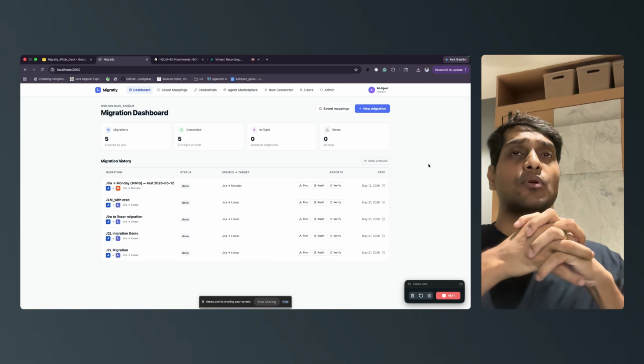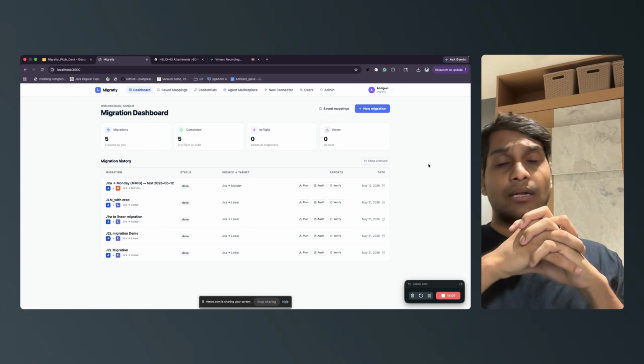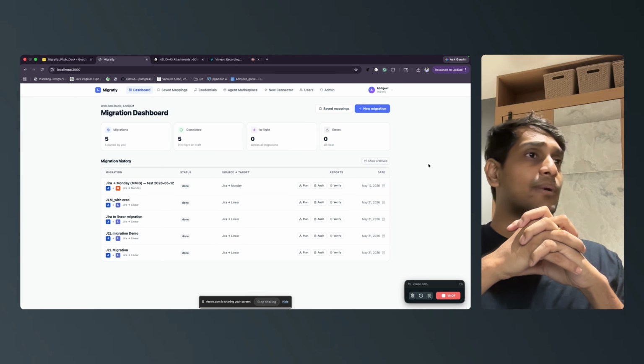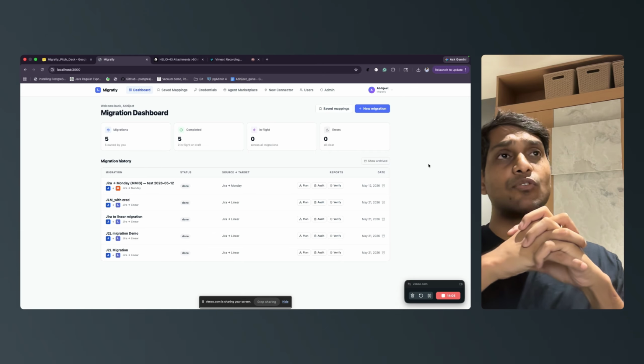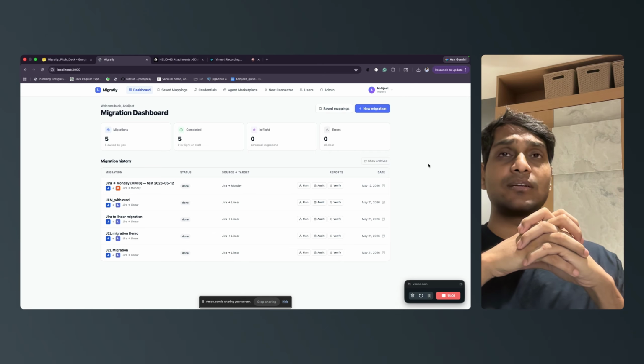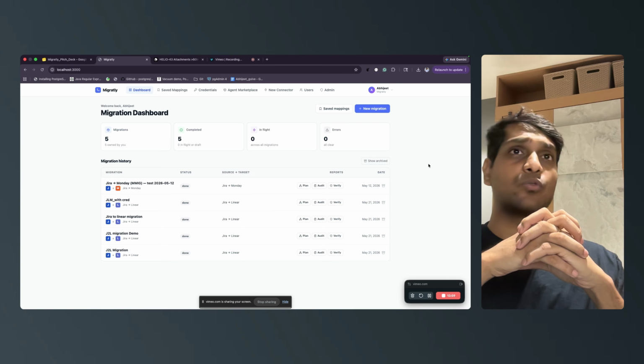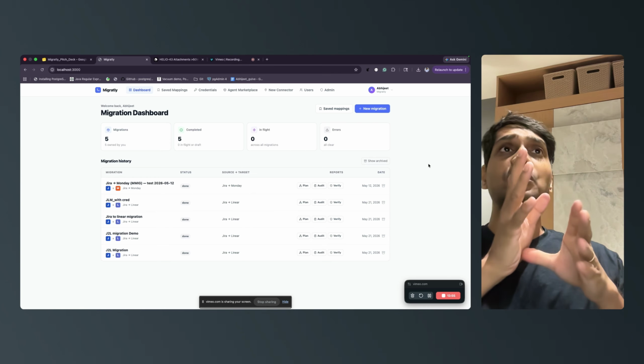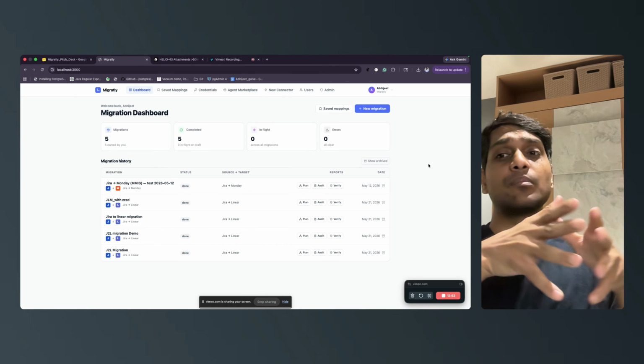So this is the overall product that we are trying to build, and let me know your feedback. If you think this is helpful for you guys, just let me know, and if you want to use it somewhere, just ping me, and I'll try to help you out with these new migrations. So yeah, this is not just a migration mapping tool. We are trying to build an end-to-end platform.